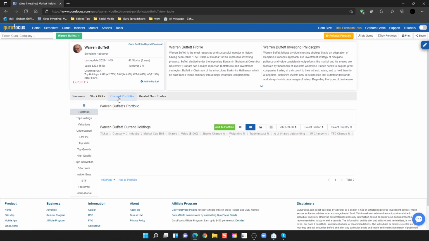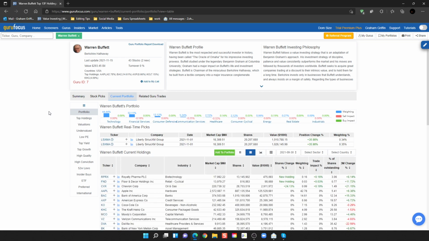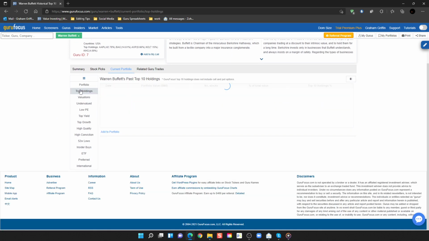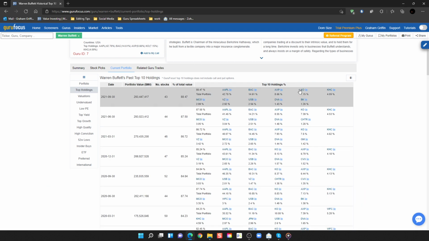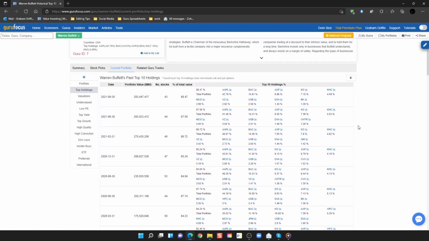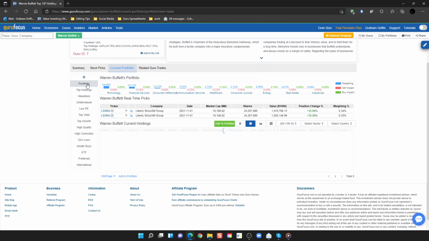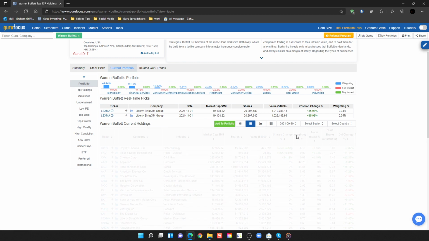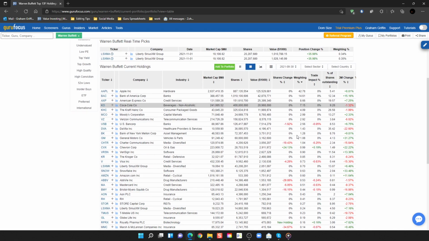The top holdings for Buffett can be found in two different ways on the current portfolio tab of his profile. On the left, users can click on the top holdings option to show his top 10 holdings on a quarterly basis. Here users can see how the top holdings have changed over time and their impact on the portfolio overall. The top holdings can also be seen on the Portfolio tab by clicking on the weighting column to reorganize the results. Here users can also expand the holdings to see how they have changed over time.